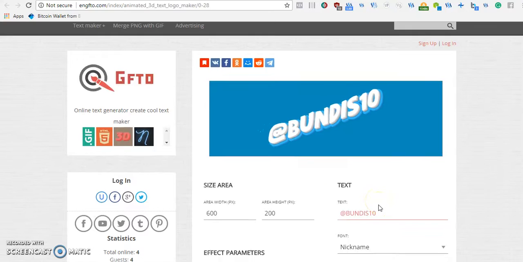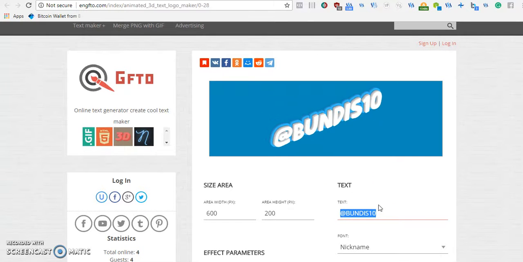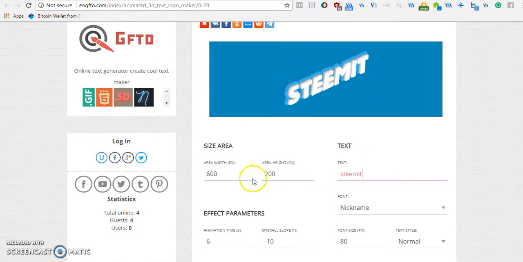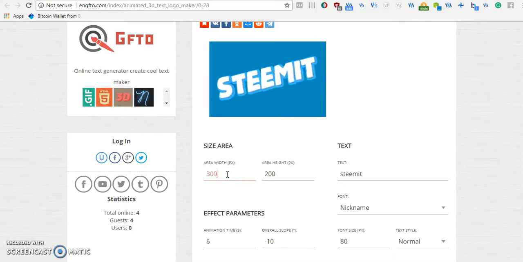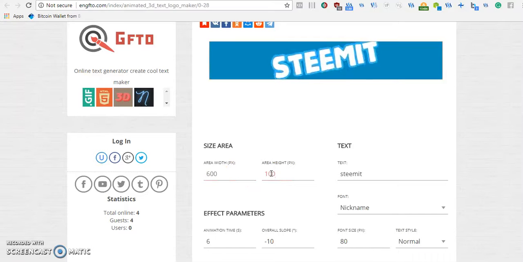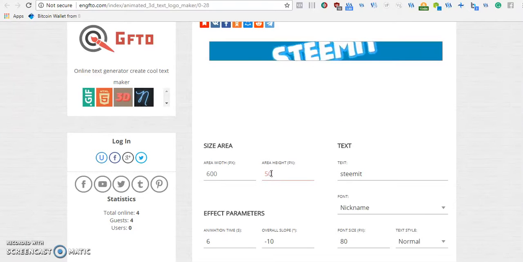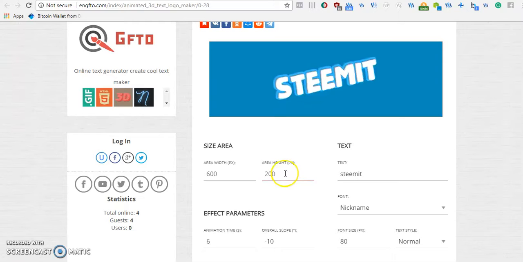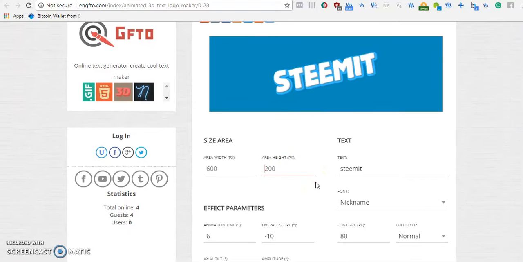All right, here's another one. You can change this to Stimmit, and you can increase the height or decrease it. Let's try this and see. So that's 500, 300. You see, the default size is 600. You can change this to 100. You can use this for your footer on Stimmit. You can change that to 50. Too small. So the default height is 200 pixels.